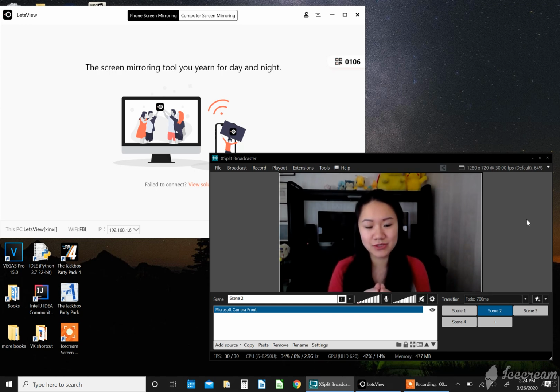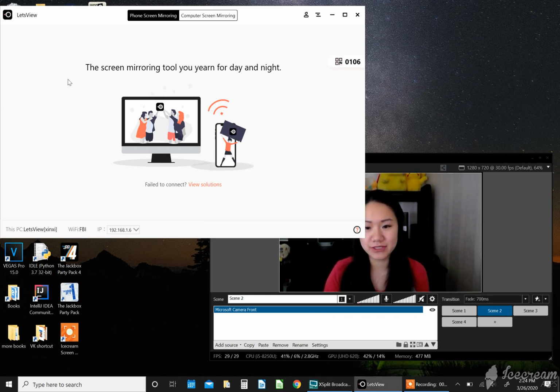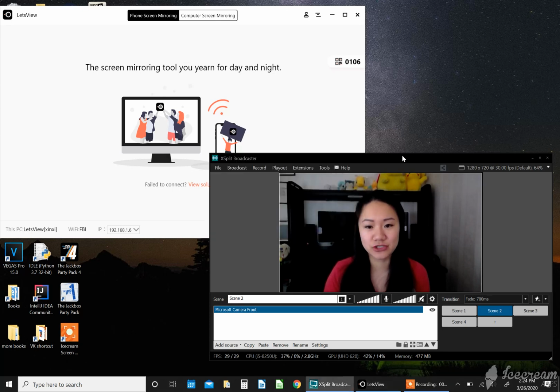There's a lot of ones online that you have to pay for, but I realized the free ones work just as well. For example, the one I'm using today is called Let's View, and it should be able to connect to your iPhone via AirPlay or via screen mirroring.